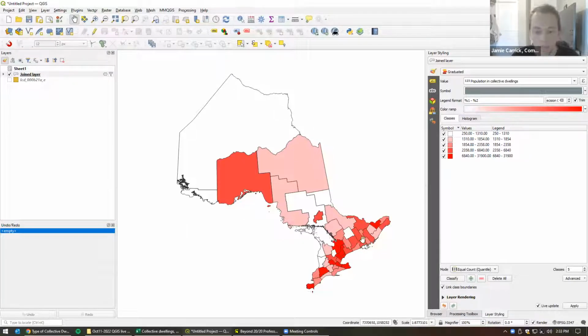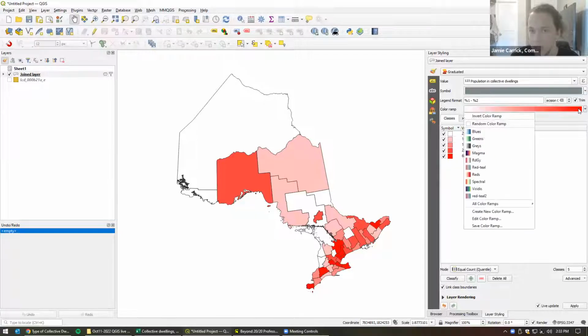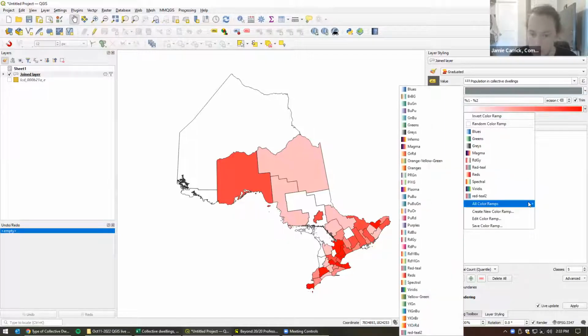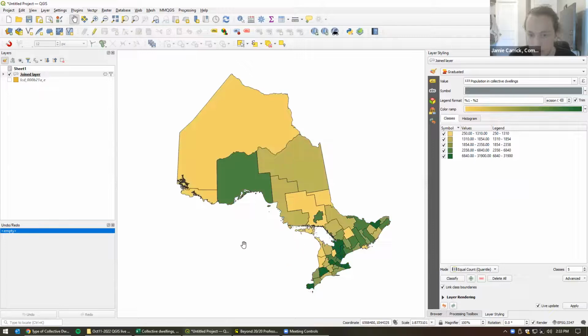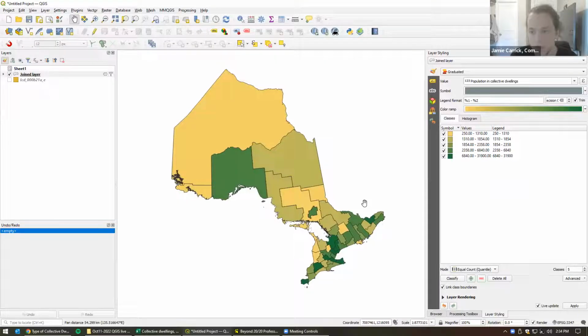I'm not going to go too much into that right now though, because it'd take too long. So I'll just go by equal count. But I will change the color ramp. I'm not a big fan of the white and red colors. So I'll go with yellow green. And so now the darker green values are the census divisions that have the higher population and collective dwellings.